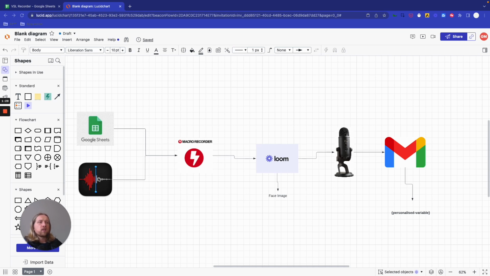You need to have a way to record a script. This is what you're going to be saying over the video that you're sending over to these potential clients. For Mac users, you can use voice memos. You're going to need a macro recorder, which I'll explain how to use in a second. You're obviously going to have to use Loom as your async video recorder. You're going to have a good external mic and then an email service provider.